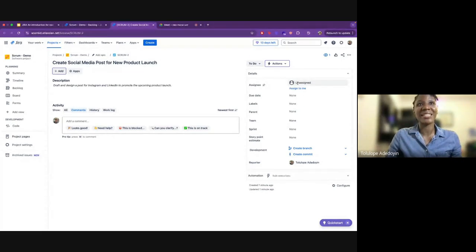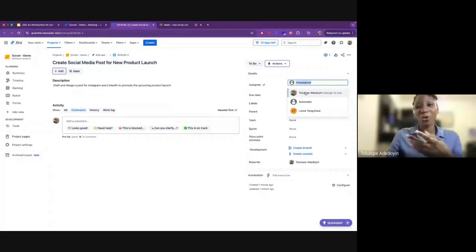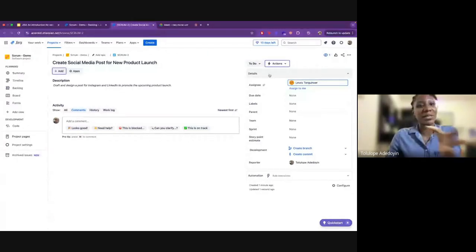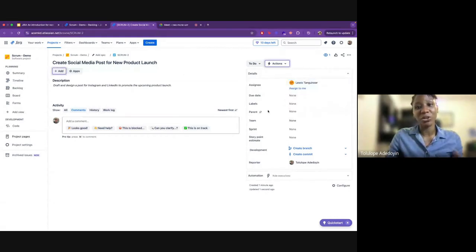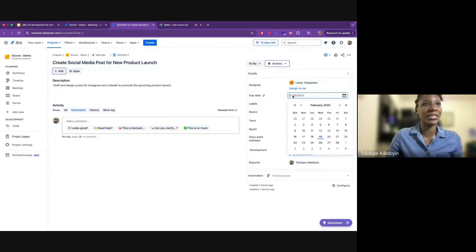It's not been assigned, but I'm the only person on my team, so I'll assign it to myself. Oh, Lewis is here, so let me assign it to him. It can be anybody as long as the person has been added to Jira. You will see the list of the names and you can assign it to whoever you want. Right. So you can also set a due date.